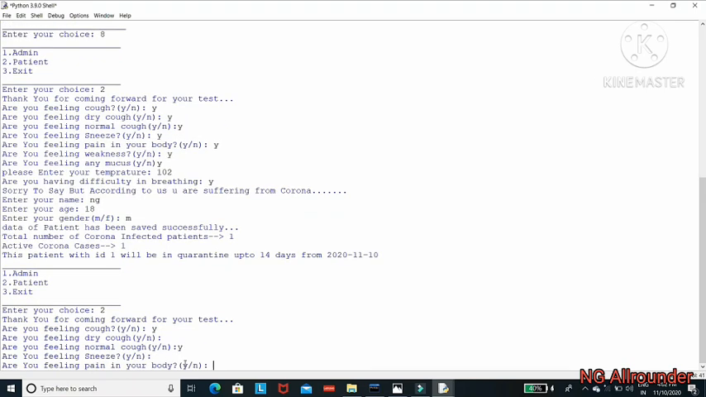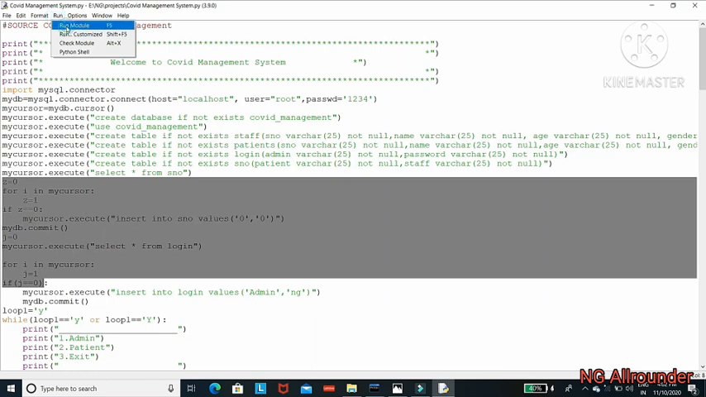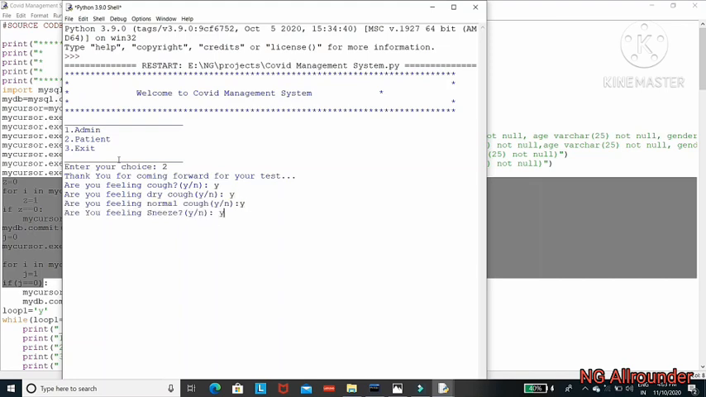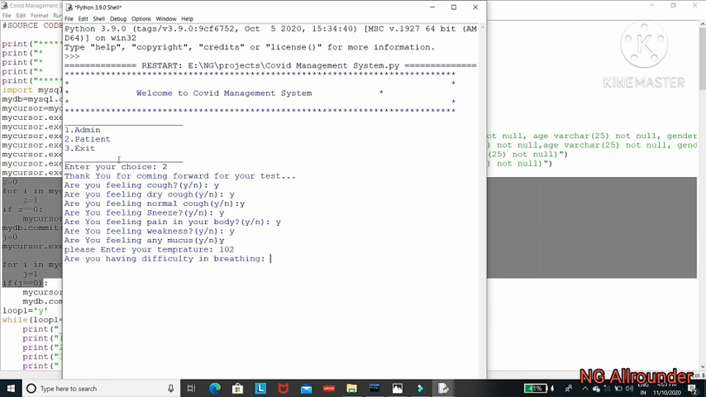It will show an error because I didn't enter this and didn't enter this. It will show an unexpected result, so I need to run it again. Okay, don't worry, it's no error, it's the mistake which I made just now. We are giving all things as yes: dry, normal, sneeze, pain in your body, weakness, mucus, temperature 102. I just want to show you one thing.